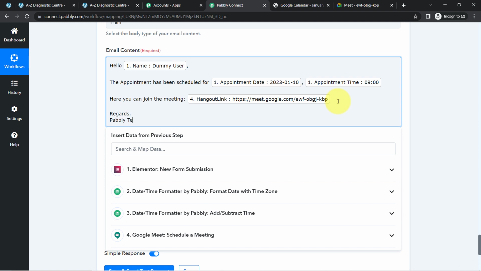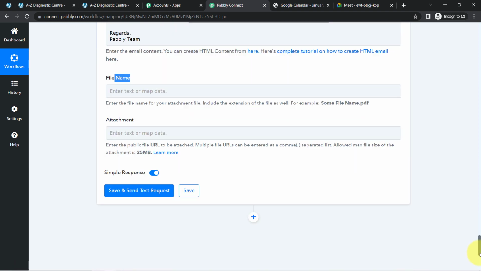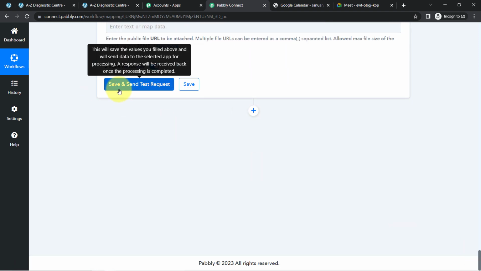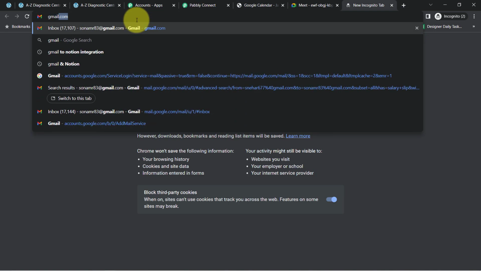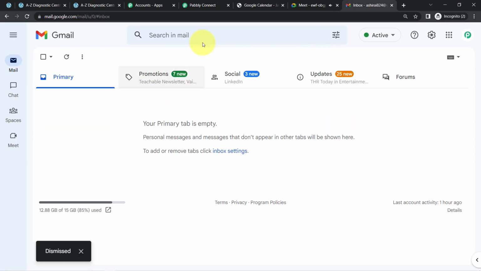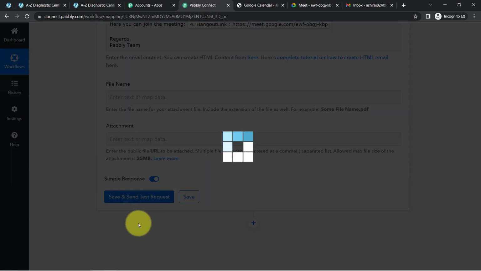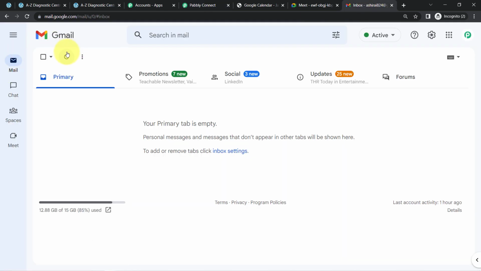Okay, so this is how I have composed an email. I do not want to attach any file, so I'll be clicking on this button save and send test request, and you will see how the email will be sent automatically. Firstly, let me open my Gmail account. Alright, so this is the Gmail account which I have opened here. Finally, I'm going to click on this button, save and send test request, and you will see that the response will be received. And let us check whether the email has arrived or not.